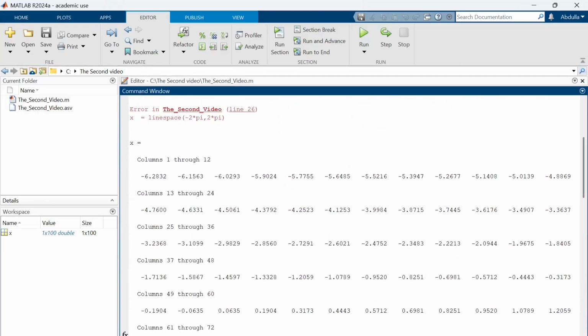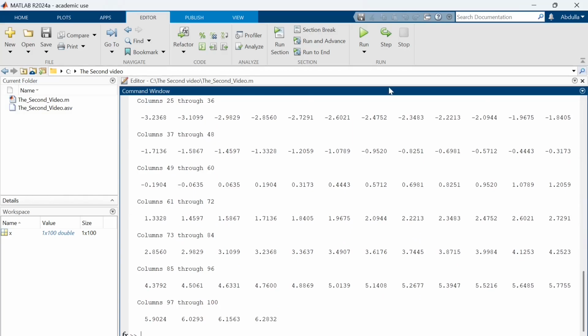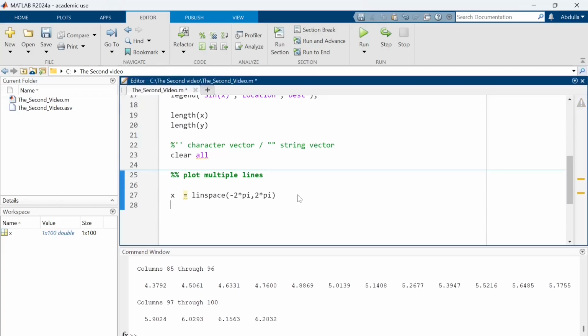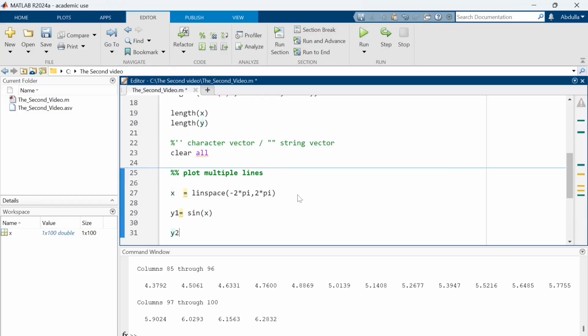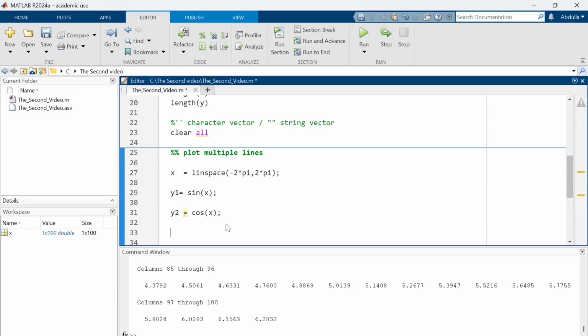It starts from -2 pi and then all the way to 2 pi. Starting point and end point and all the things in between. So this is my x-axis. Now let's say y1 equals sine x, y2 equals cosine x, semicolon, semicolon, semicolon.